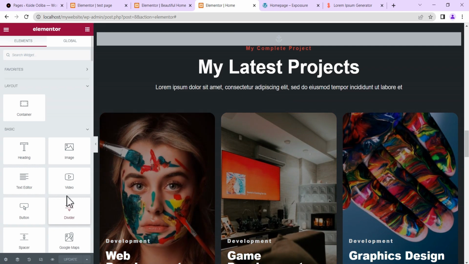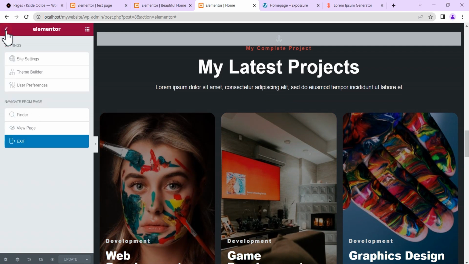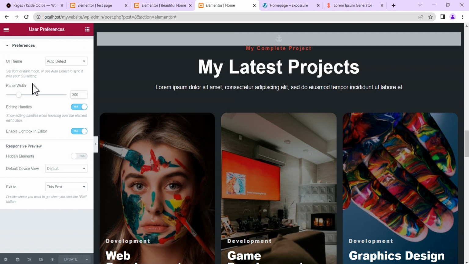It can be activated by simply clicking on the hamburger icon at the top right corner, then going to user preferences, and under user preferences you now see the UI theme. Here you can see it's set to auto detect. What this auto detect does is it synchronizes with your operating system settings, and then when you click on it you can see the light mode and then the dark mode.